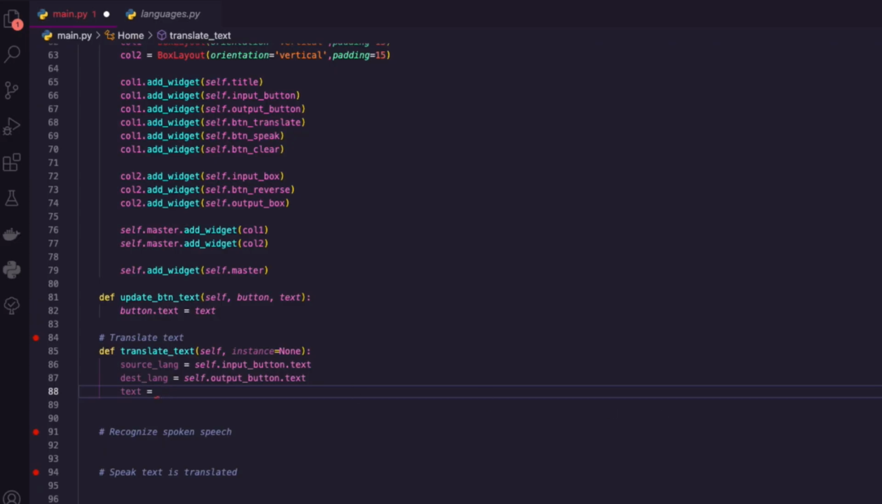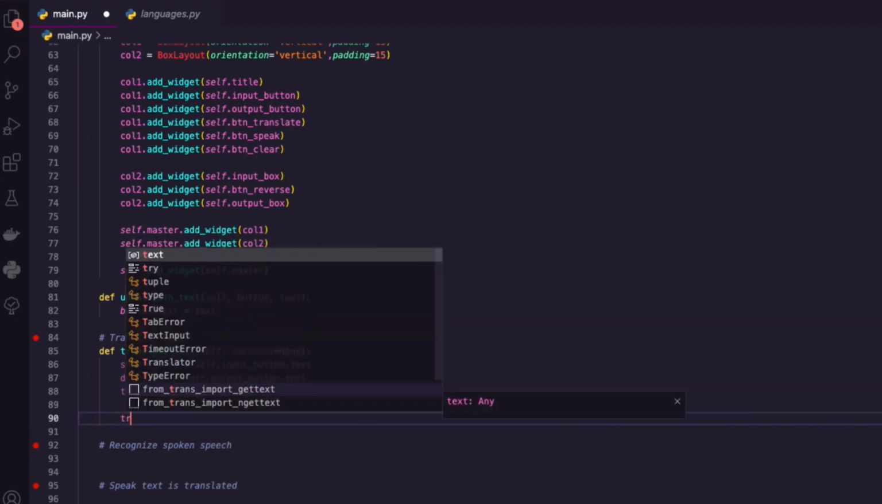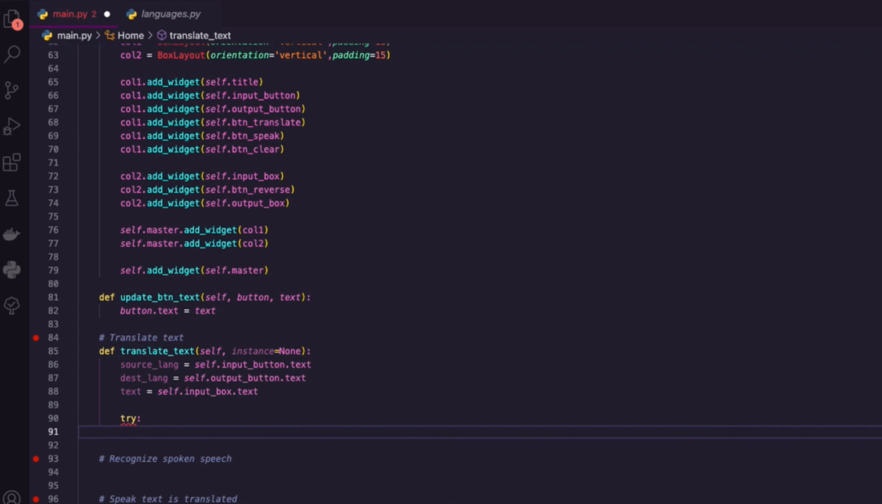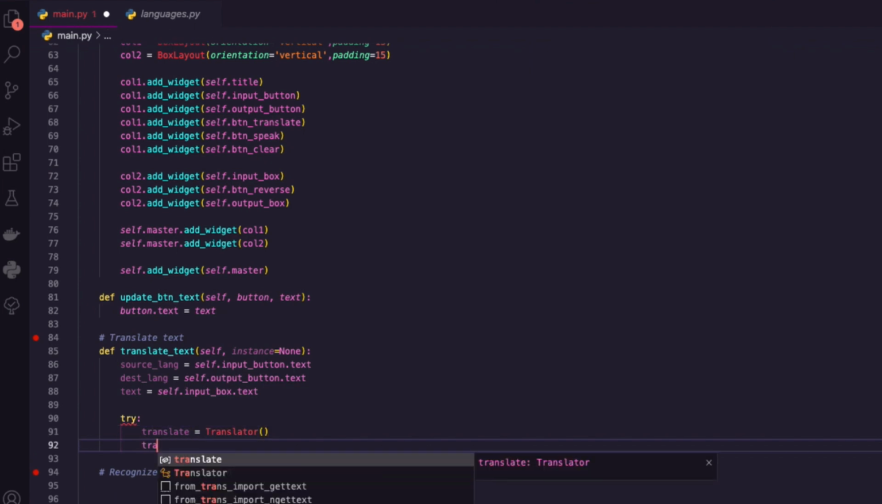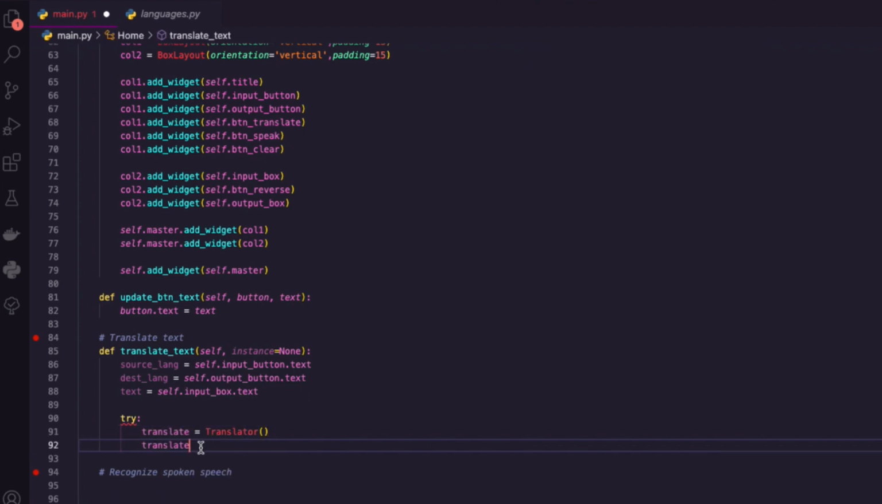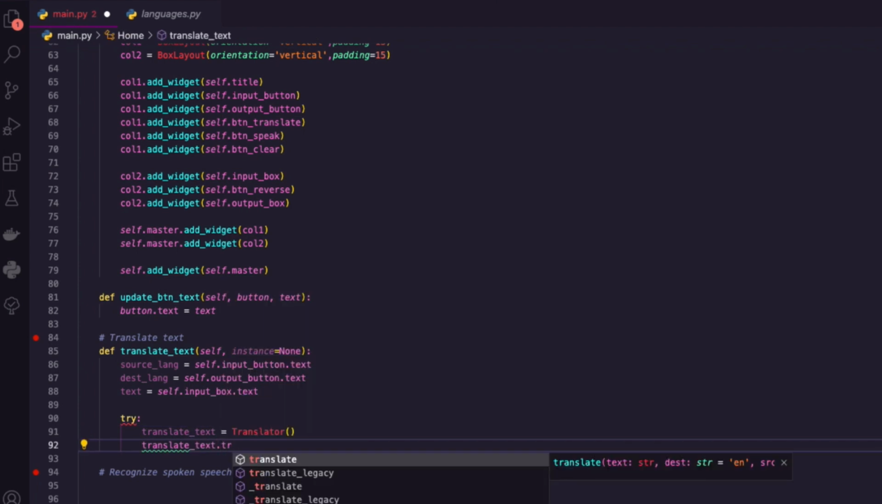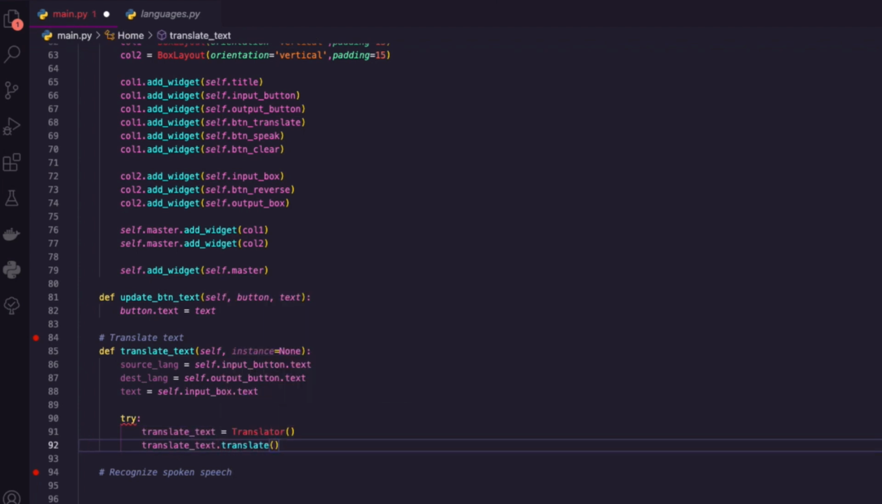We can do the same thing. I'll say self.inputBox.text. Now I have all the data we need. To get this to work, I'm going to try to do something here. I'm going to try to translate using the translator class. We can take translate. I should actually call this translate text. You'll see in a second. Translate text. I would like to translate. That's why. What do we want to translate? I want to translate the text.